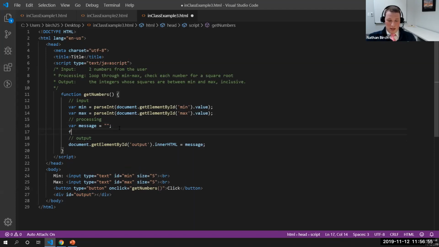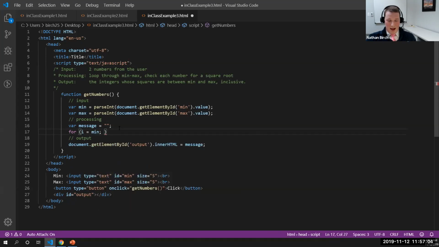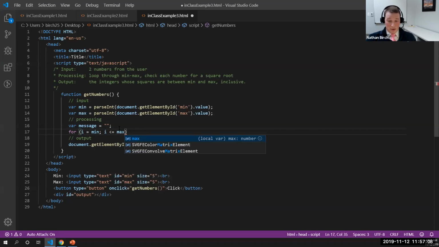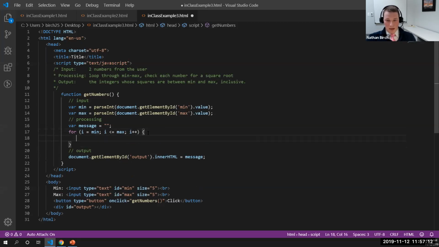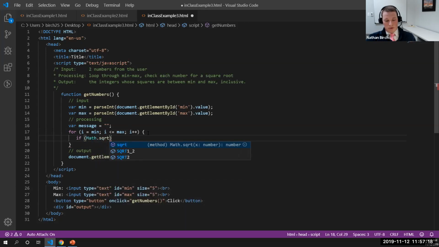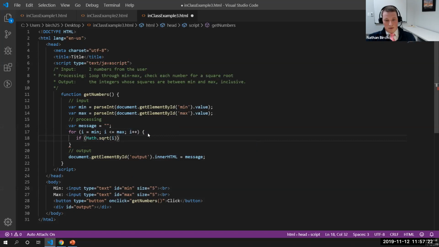Now for message, I'm going to say for i equals min, while i is less than or equal to max, because they said inclusive, i++. All right, if Math.sqrt of i, let's see here.